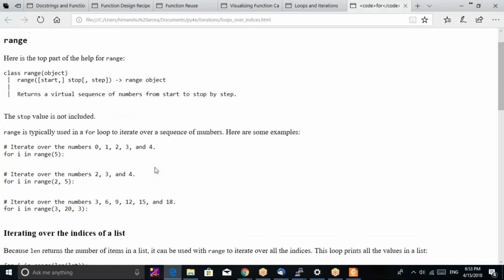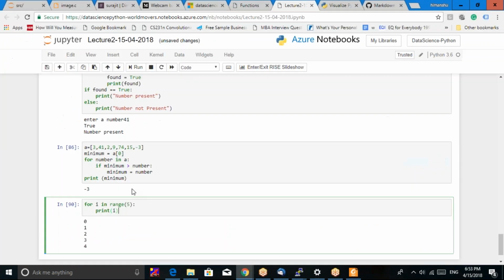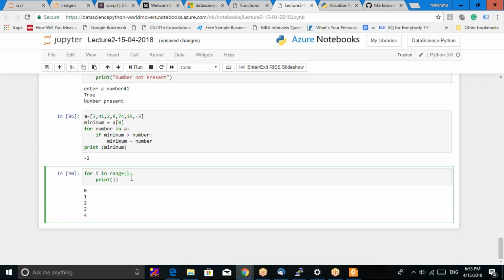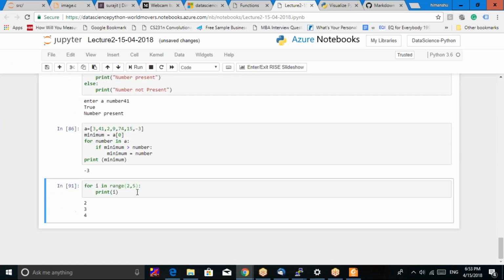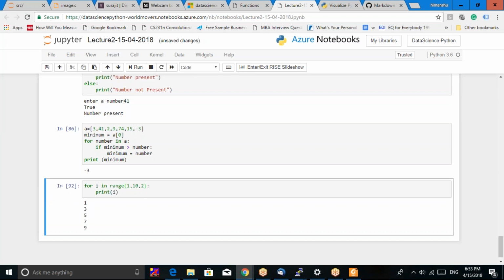Now here you can use the step also. One thing you have to remember is the last value is not included. 2 to 5 will give you 2, 3, 4. So the first value is included but the second value is not. And then 1 to 10 with a step of 2. So 1, then 3, then 5, then 7, then 9.